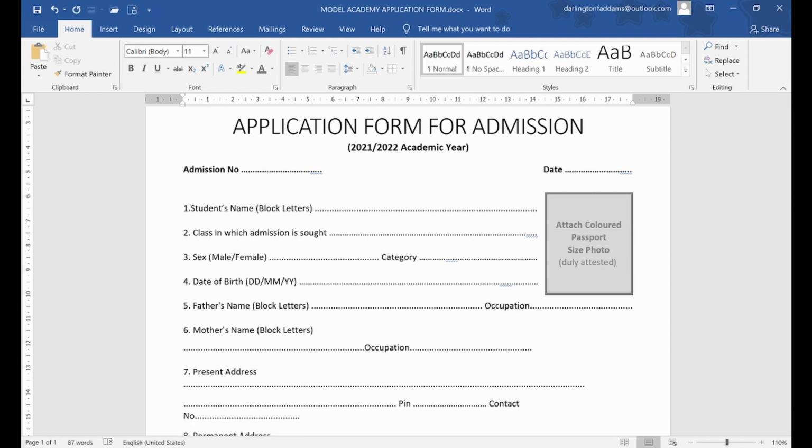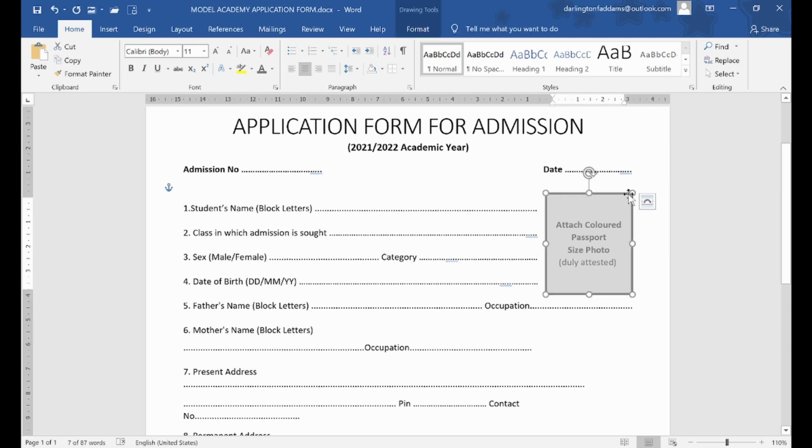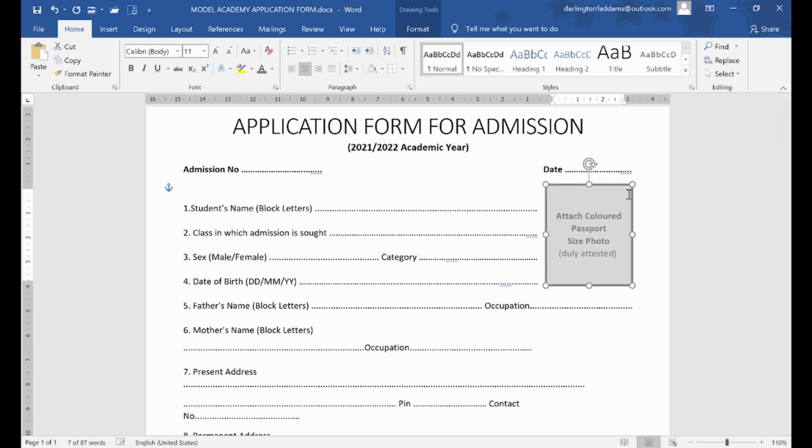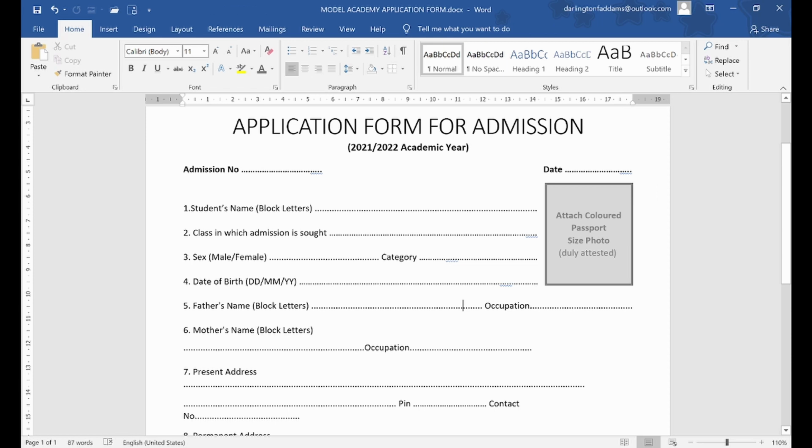Okay, and I think I'll click on this box and move it up so that we'll get space for the occupation of the father's name. This is good. Let me reduce this space. Okay, father's name. Okay, it will need it. Backspace. Okay, then we'll do same to mother's name.